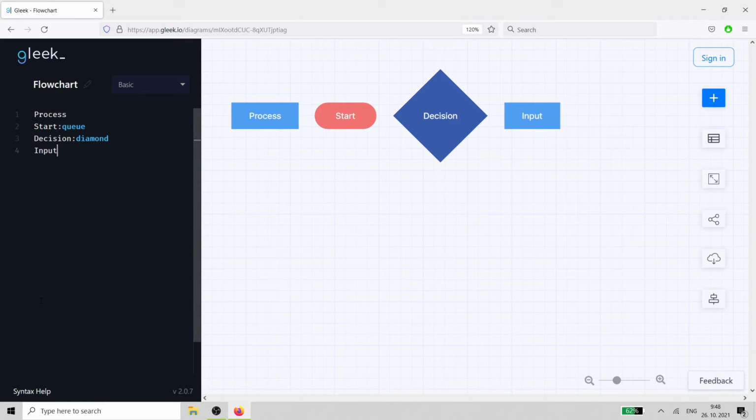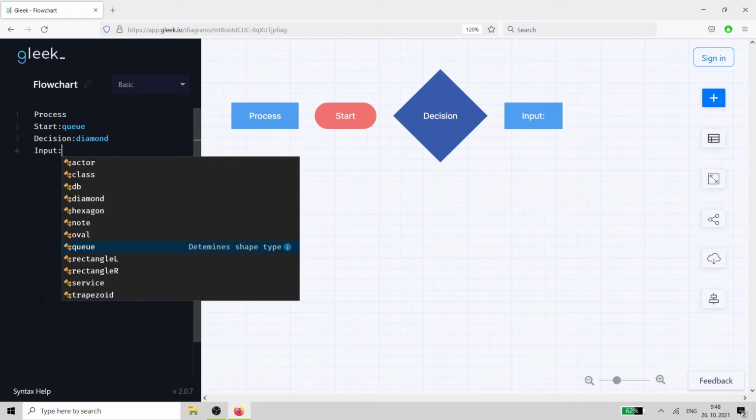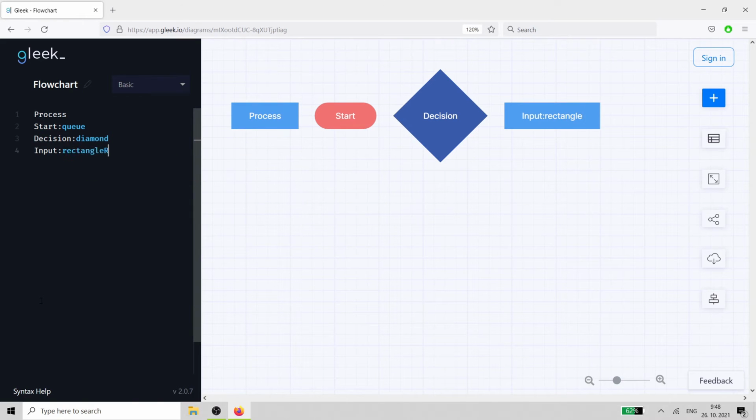The input and output symbol show points of where we import or export data to or from a resource. Both the input and output symbols are parallelograms.